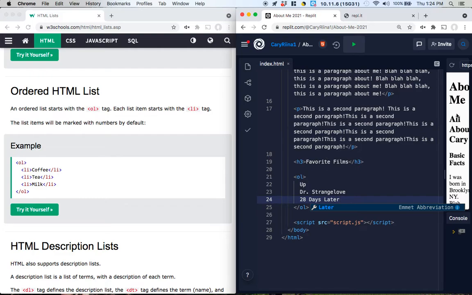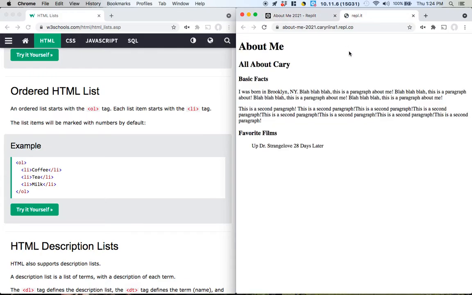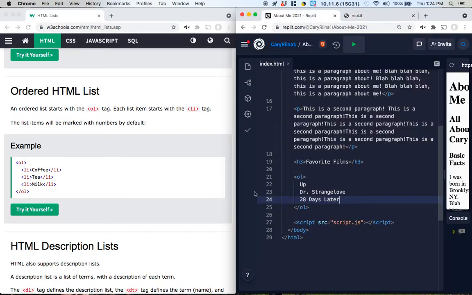So I've moved this all the way to the side, so I'm not going to use the play button to view mine. I'm just going to refresh it here. You'll notice that it puts all of my films side by side. It does not make a list out of them. So to turn it into a list, we need to use some extra tags.